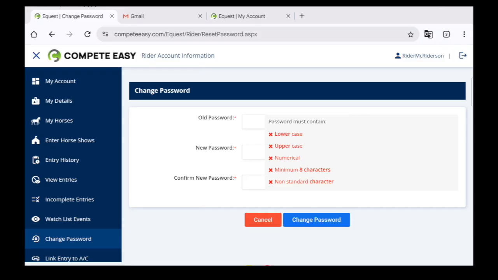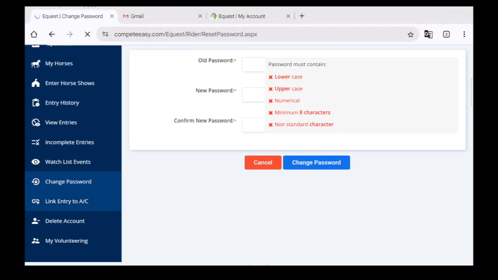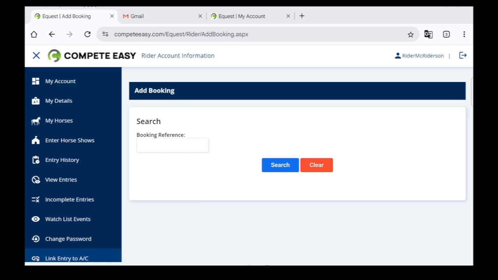Once again, to our menu on the left-hand side, you'll see the Link Entry to AC. The Link Entry to AC tab on the left-hand menu means you can connect a previous entry that you had made to a horse show using a guest profile. If you had made a rider account after you entered a horse show as a guest, you may link your booking into your profile here using your booking number and last name.